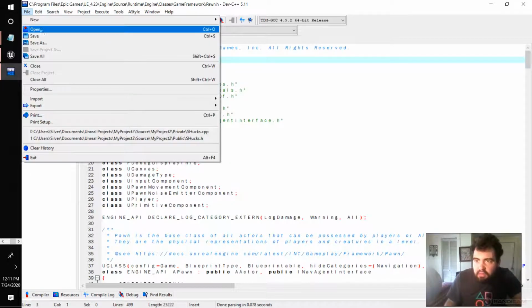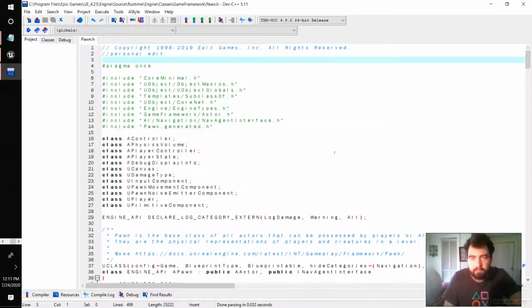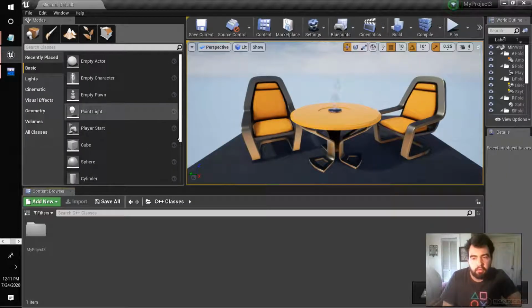But if I add that personal edit and save, it says the file is marked as read only. Do you want to mark it as read write? If no, the file will not be saved. Yes. Now, I have just rewrote pawn.h. You cannot do that in Visual Studio. I mean, you could if you tweak Visual Studios. So, what does that mean? Does it compile?